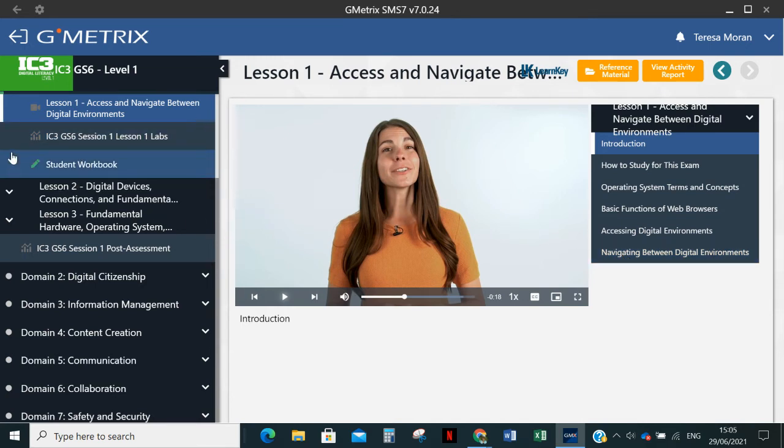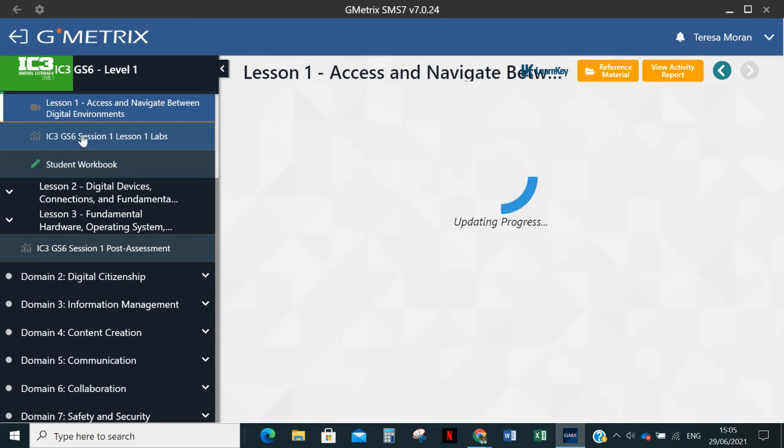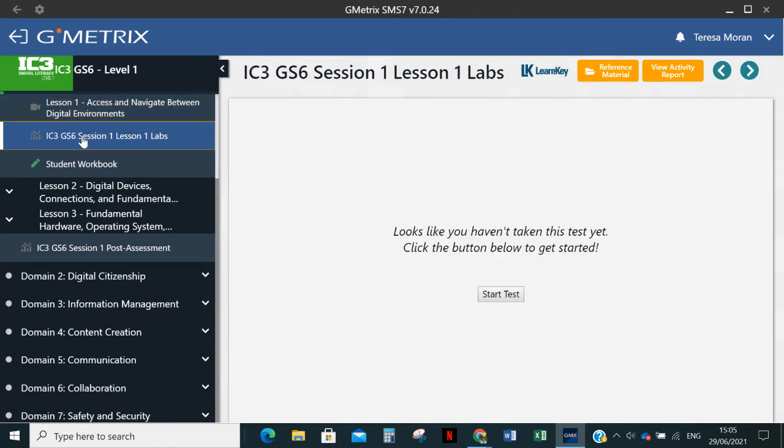And then when you have that lesson done, you come down here and you go to your lesson labs. Once you have lesson 1 done, you go to your lesson labs and then you click on start test, and then it will bring you through a knowledge check. Remember, these are not exams, these are knowledge checks under the Learnkey training session. And then once you have finished lesson 1, you go to lesson 2 and lesson 3, and you work your way down through level 1. Then you go on to level 2 and you go on to level 3.